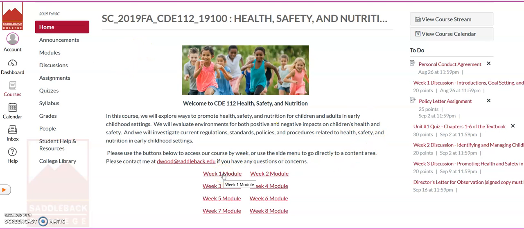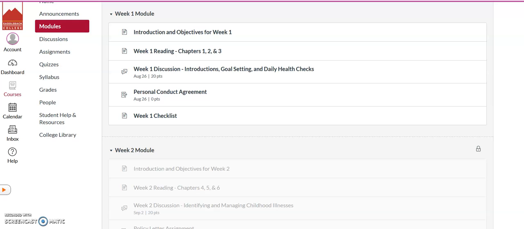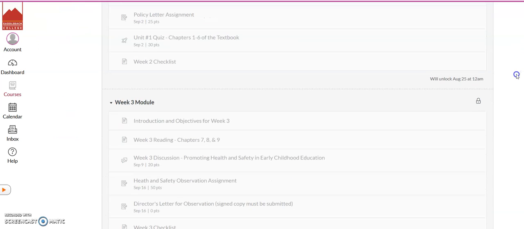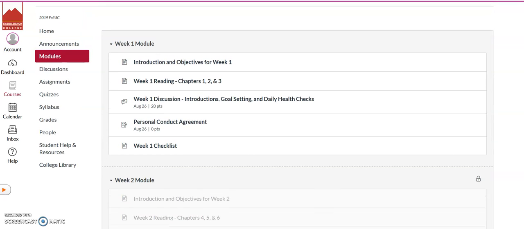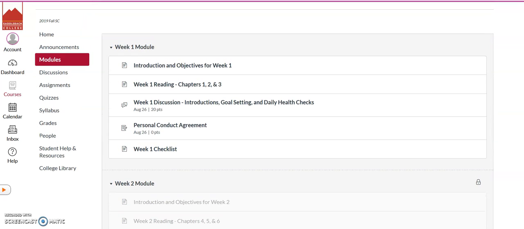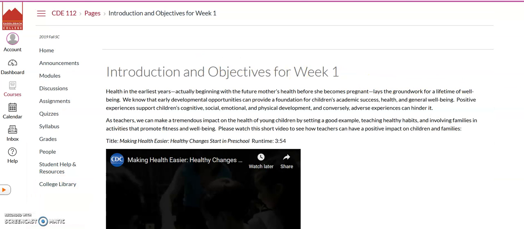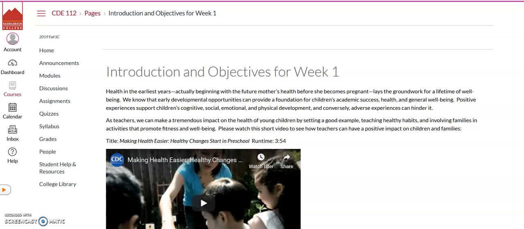to the weekly module. And each week there will be a new module that appears, and you'll notice if you scroll down, every module will unlock on the Sunday of the week, and then your assignments for week 1 are due the following Monday. So you always have a week and a day to work on each module. And what I'd like you to do is to get into the habit of stepping through each module at least once so that you get a whole picture of what you need to be doing for the week.